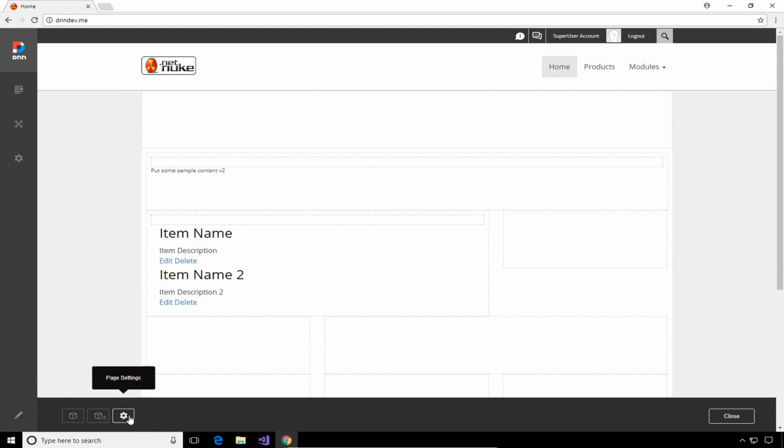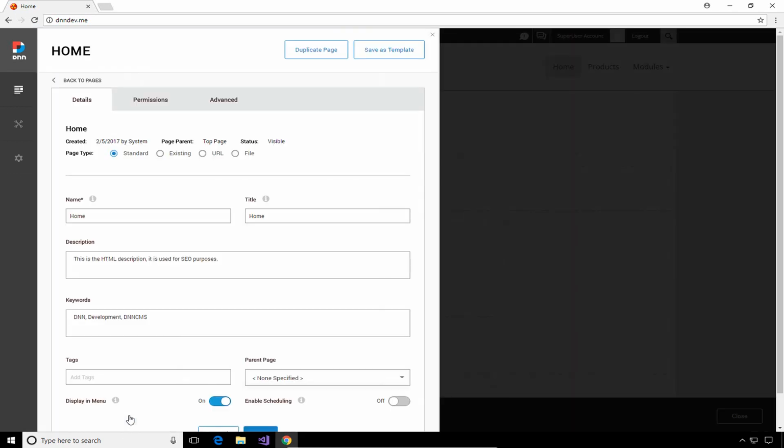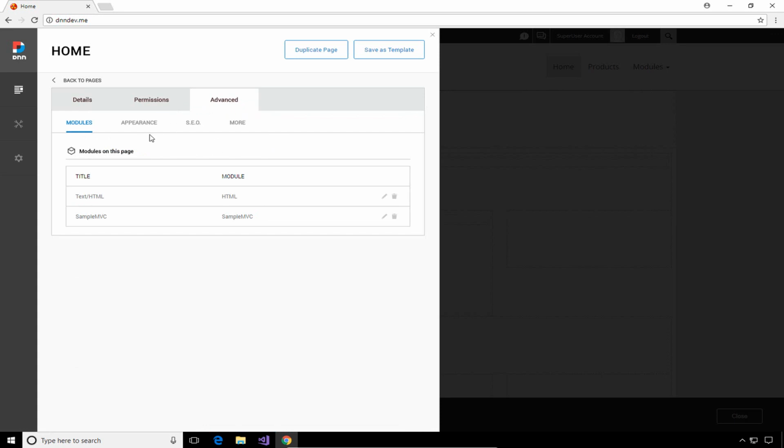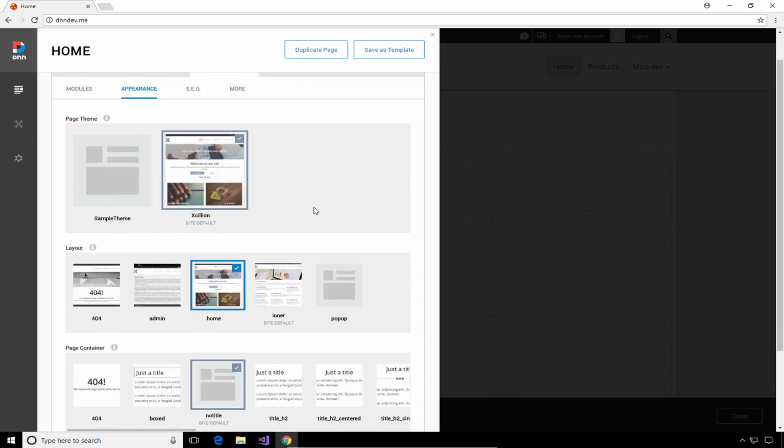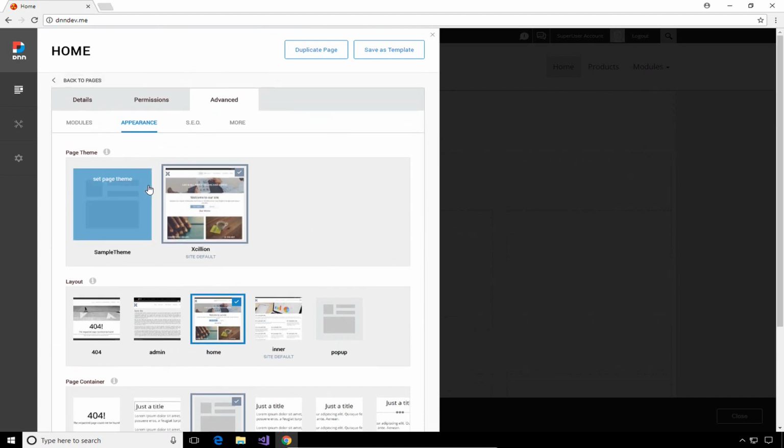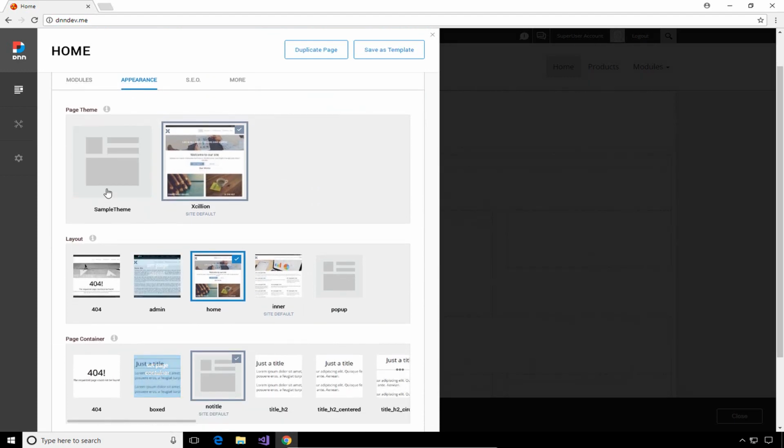And then I'm going to go to the page settings for the home page here. Now from within the page settings, we're going to go to the advanced tab and the appearance submenu underneath of that. Now on the appearance submenu here, we can see that we have a couple of different sections that we can choose: different themes, layouts, and containers.